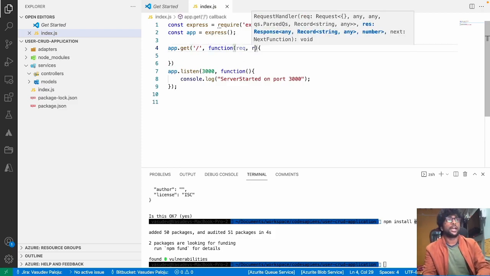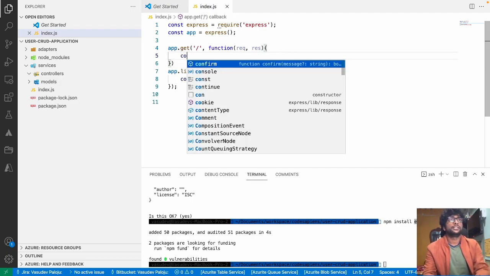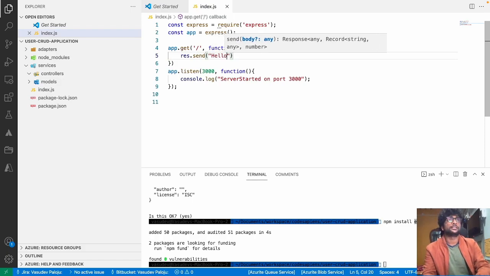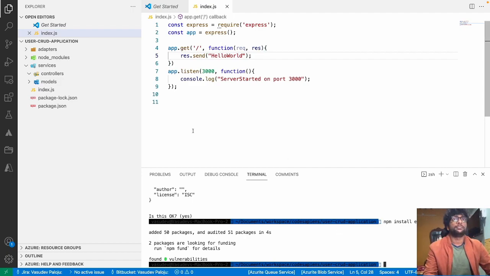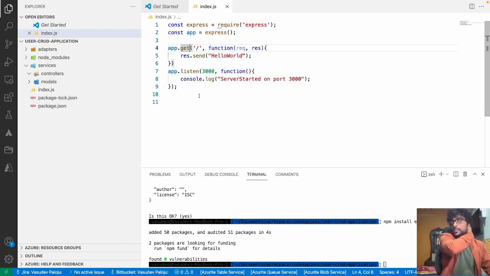So I'm attaching a callback over here, app.get. Then I would send res.send. So this is how you send a response in the Express server. That's it. Now, as simple as this, right? Now I'm just creating the Express server over here, right?